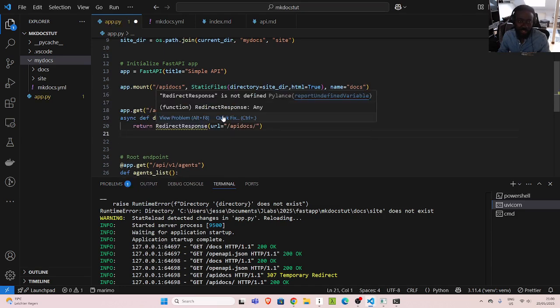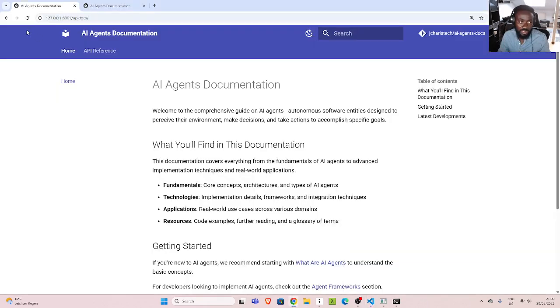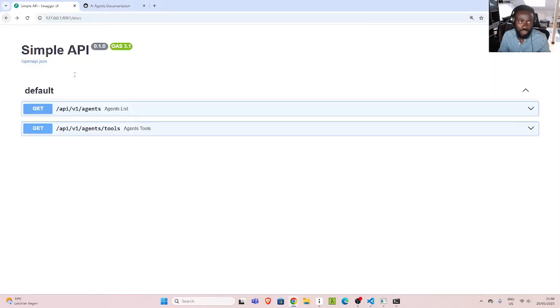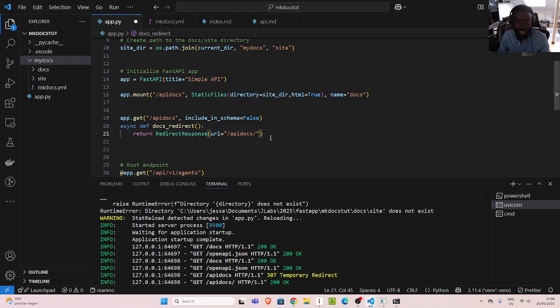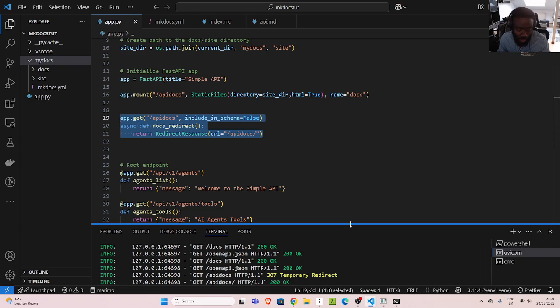And then let's go with here. So I can also create another endpoint called api-docs, with include_in_schema set to false, so this will not appear inside the Swagger UI, so you do not see it here. And then I can now redirect it, right? So this is another alternative way. So these two. So that's how to mount your FastAPI application or save your MkDocs on a FastAPI endpoint.